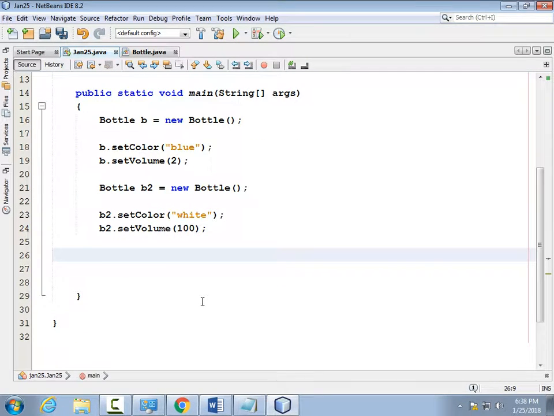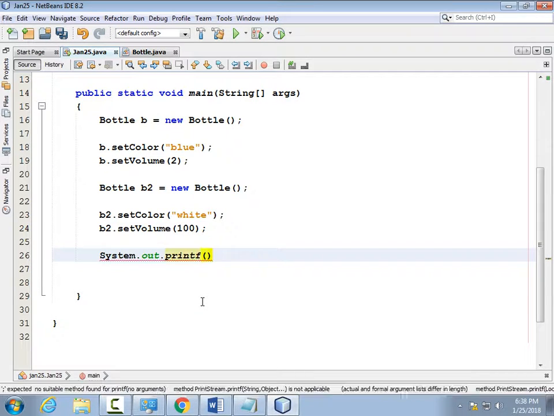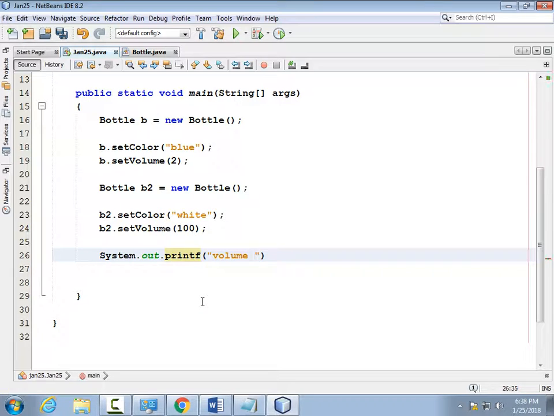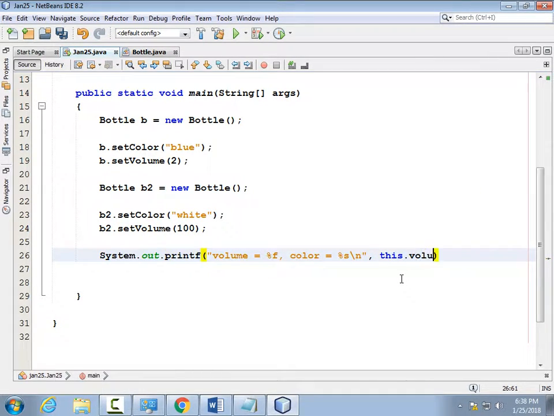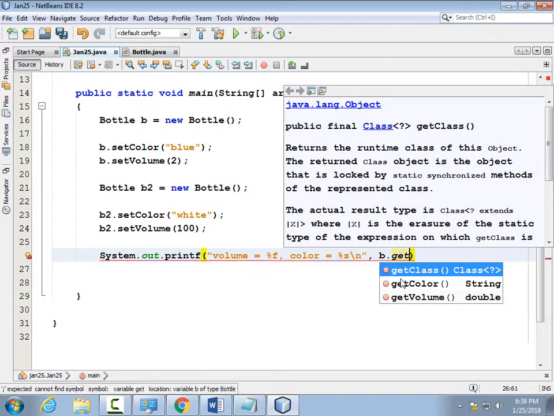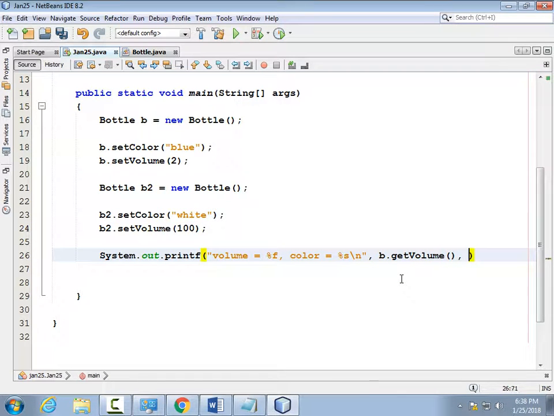But we can create a couple of print statements, right? System.out.println. I'm going to use printf instead. So volume equals percent f, comma, color equals percent s, backslash n. And then we need to fill in those placeholders. This one is the bottle's volume, and this one is the bottle's color. So this dot, nope, got to be getVolume. This dot get, what am I doing? b.getVolume, and b.getColor.